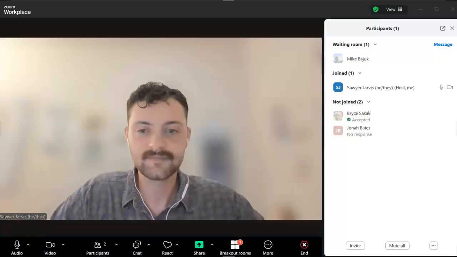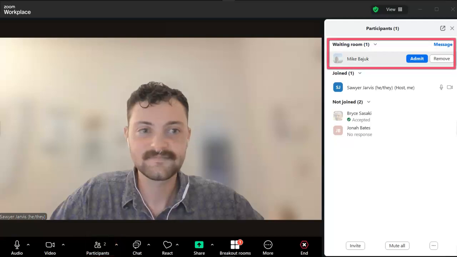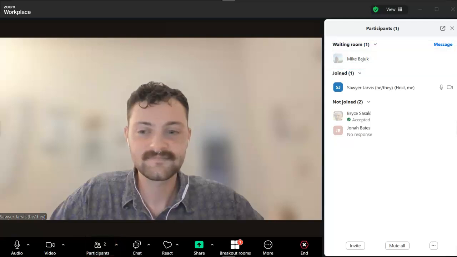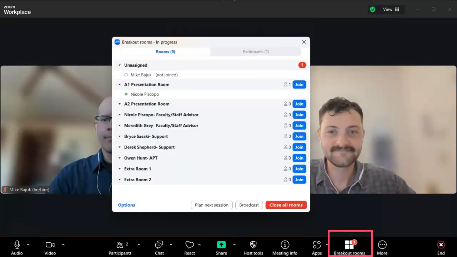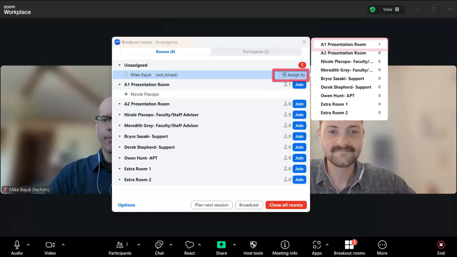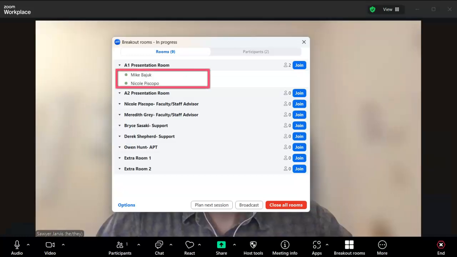Now let's check in the ASA Mike. I will go back down to the Participants icon and we can see that Mike is in the waiting room. I will admit him, and we will do the same process of clicking into the breakout rooms and assigning Mike to Group A1 as well. We can see both presenters' names have a green circle next to them on the left. This is a way to see who is active in what breakout rooms.